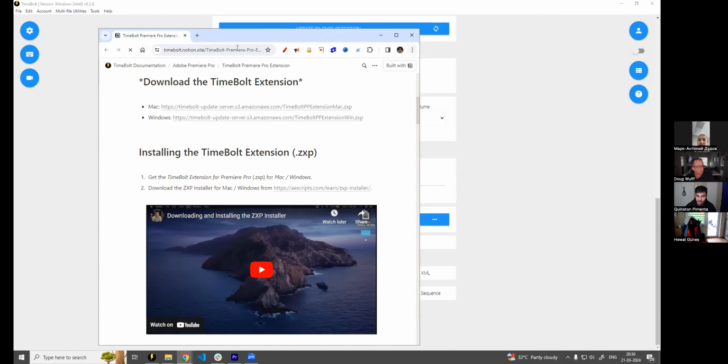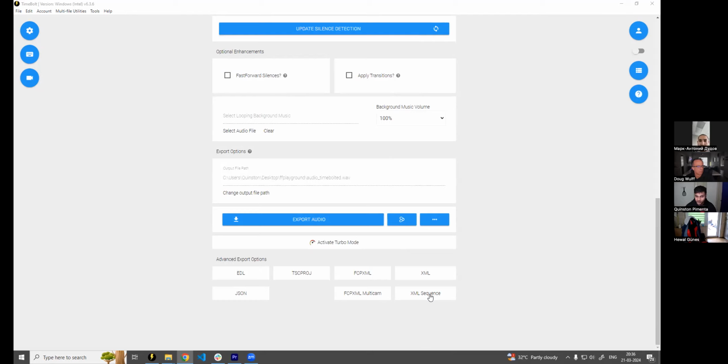If these solutions don't work, then the last solution is basically the extension. Okay, does this work only for Premiere Pro? XML sequence is only for Premiere Pro. XML works on DaVinci Resolve. This XML works on DaVinci Resolve.